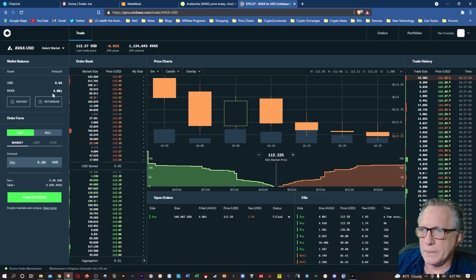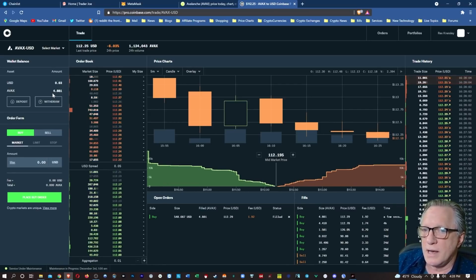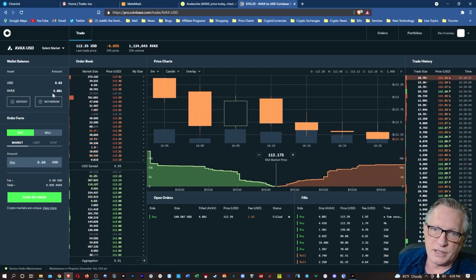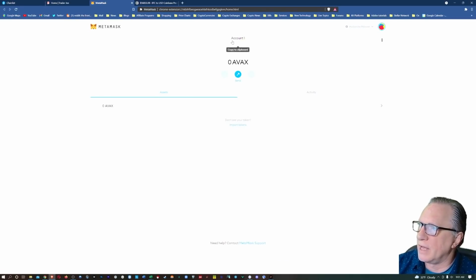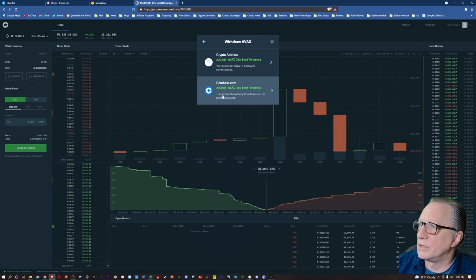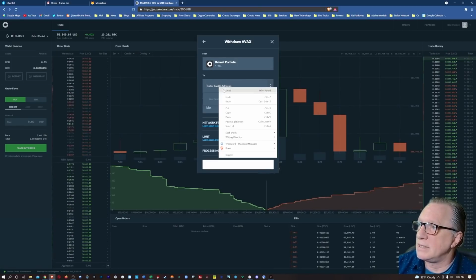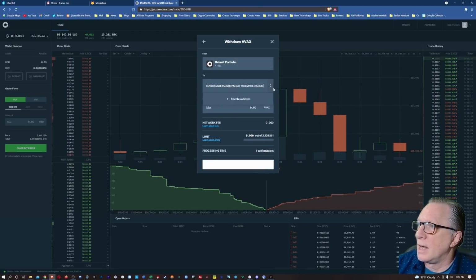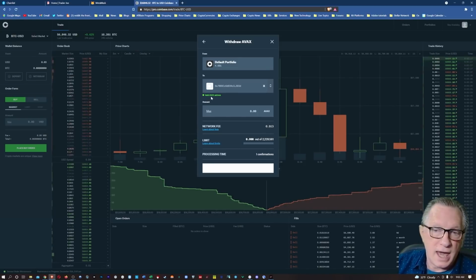Now what we want to do is transfer these tokens into our wallet so that we can access the wallet from our decentralized exchange. So let's go back over here to MetaMask. We get the address of our Avalanche wallet up here. We can click and copy that into our clipboard. Let's go back over to Coinbase Pro. Let's do a withdrawal. We're going to withdraw our AVAX to a crypto address. That's our wallet. And then we'll paste in that address there. Once it's in there, we click use this address. It determines that it's a valid AVAX address.